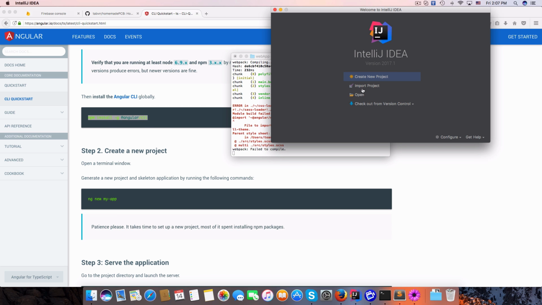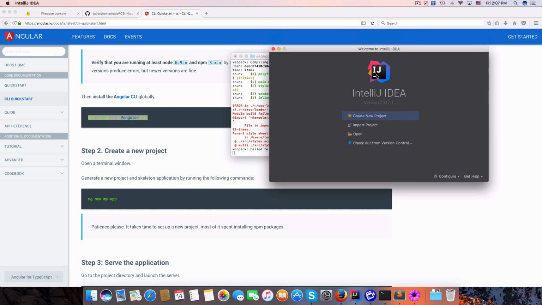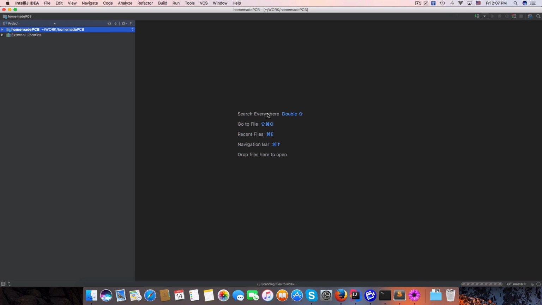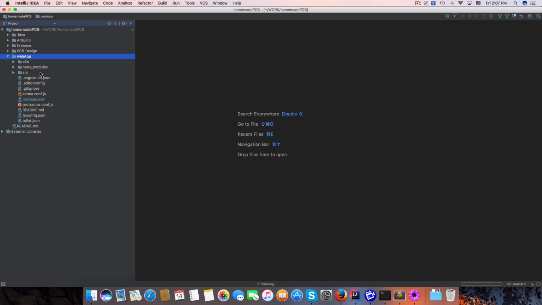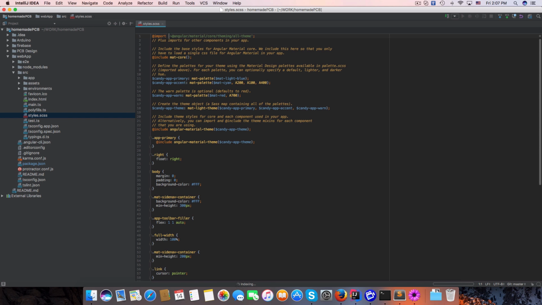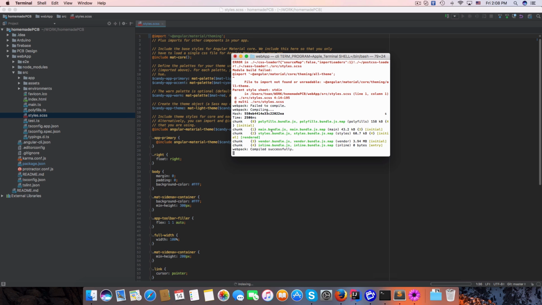So let's open the project in my development tool. So we have a web app and the slide.cz. So I will remove this with this, and it should be working. Okay, so it's completed successfully.